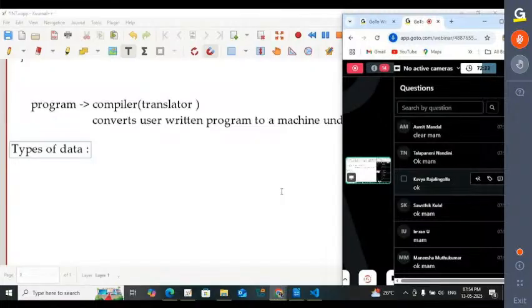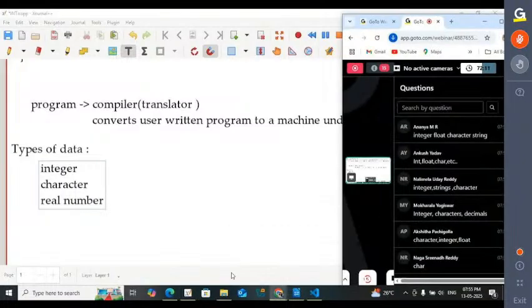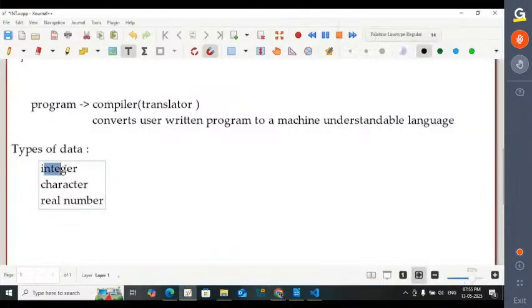Okay. So the different types of data we have got are integer data, character data, and real numbers. So we have three different types of data with us whenever we have to deal with. One is integer, the other is character, and the third is real number. Assume I want to store all of these data in the computer's memory.